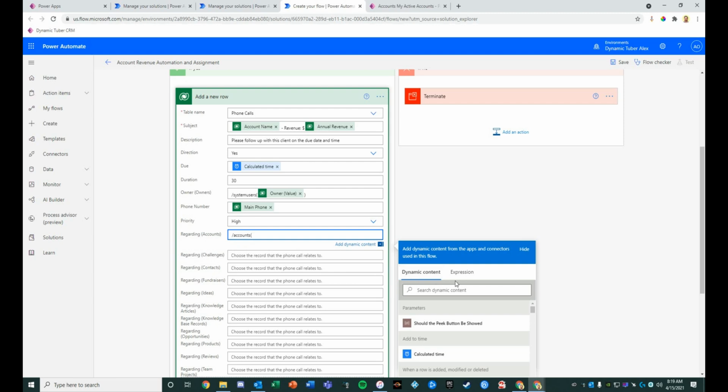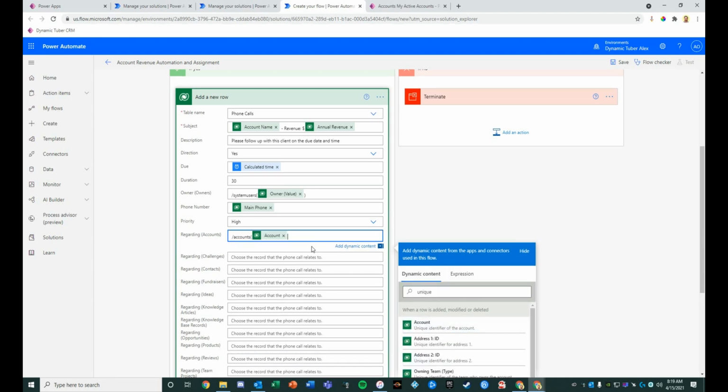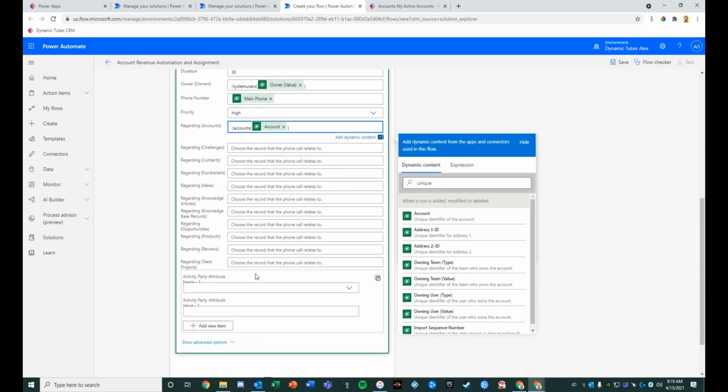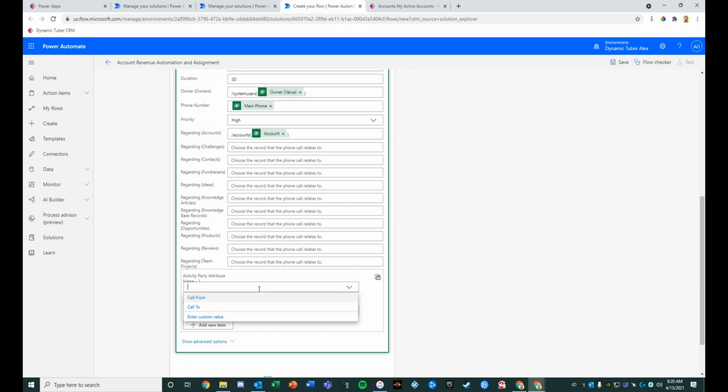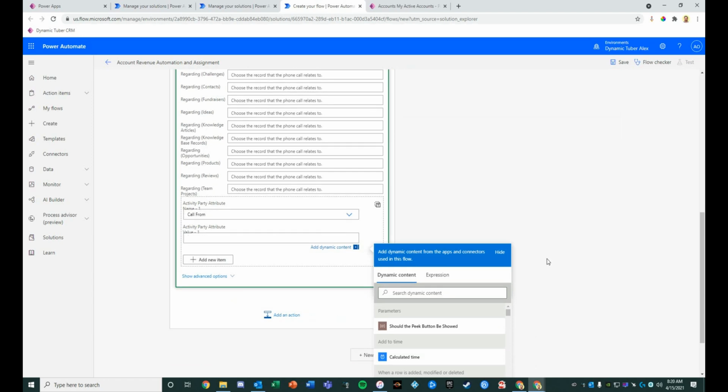So let's go ahead and pull in the unique identifier of the account, which is right here. Close our parentheses. Keep moving. Then what we're going to do is the call is from, and then we need to add a value here. So who's the call from? Well, I think the call should be from the owner of the account, right?